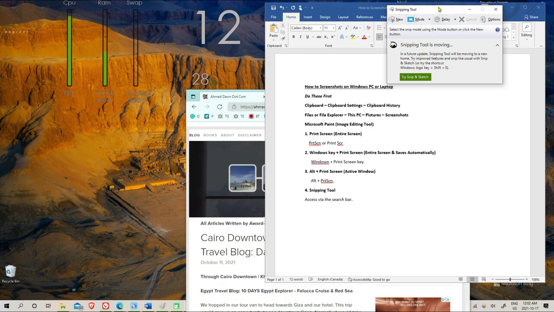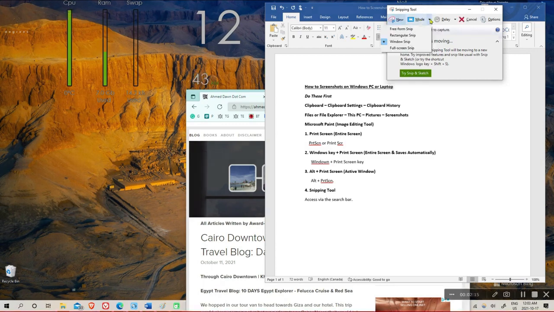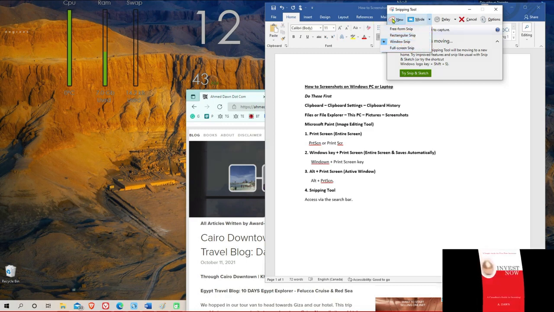Now in this small window, you're going to see two options. One is New, and another one is Mode. If you click on the Mode button, you're going to see a few options: free-form snip, rectangular snip, window snip, and full-screen snip. When you have window snip selected, it snips the whole window, like the way we just did before when you click on New.